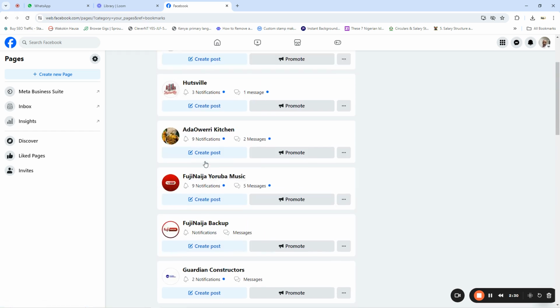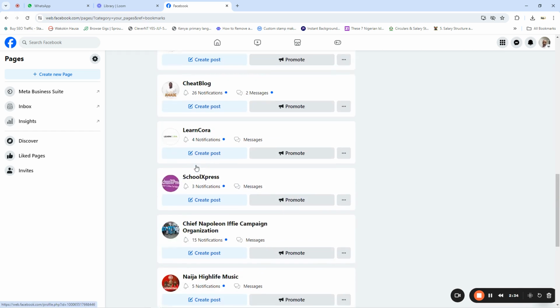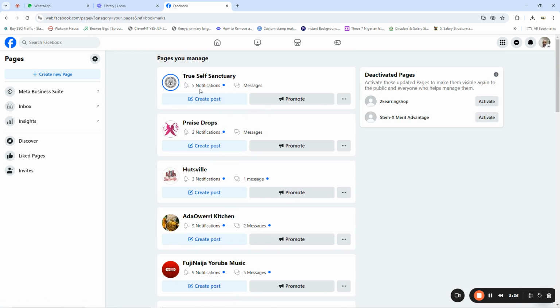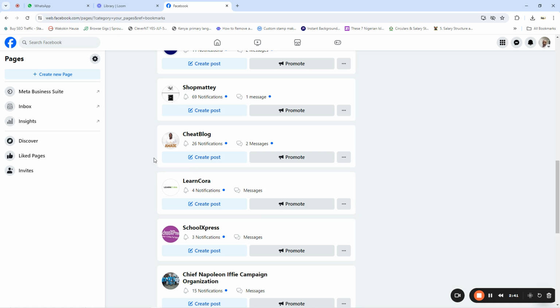But assuming you don't have any other page here, assuming you are new to Facebook and you're just doing this for the first time, everything you see here will be blank. That simply means you're not going to find anything here. But I already have some pages existing here, so you're going to locate where it says pages. Just below that, you're going to see create a new page, and this is where you want to click. So you want to click on create new page.